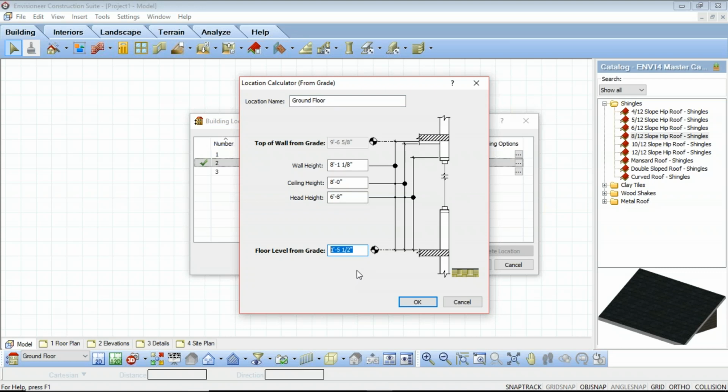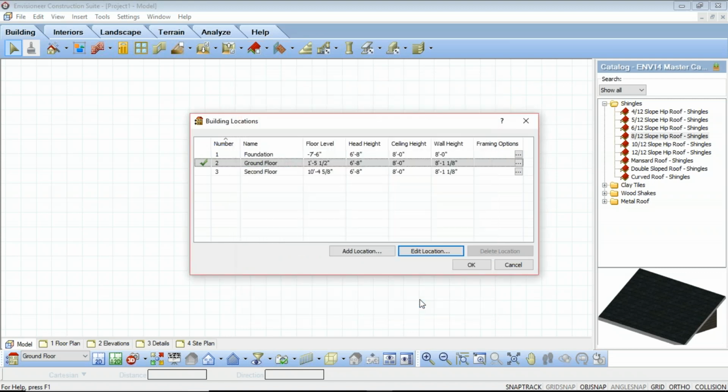If you make a change here, and let's say we want this to be 2 feet as an example, you will notice that the top of the wall will automatically adjust for you. So it's doing all the calculations for you as you enter in your values. It's a very handy tool. I'm going to click OK to this.